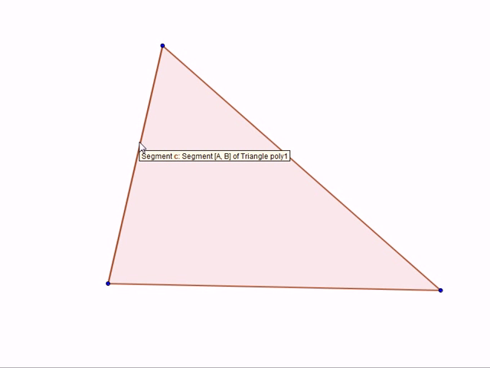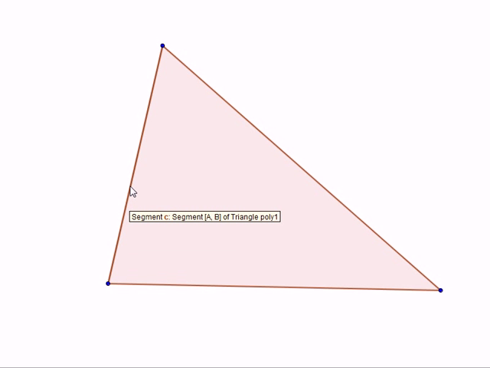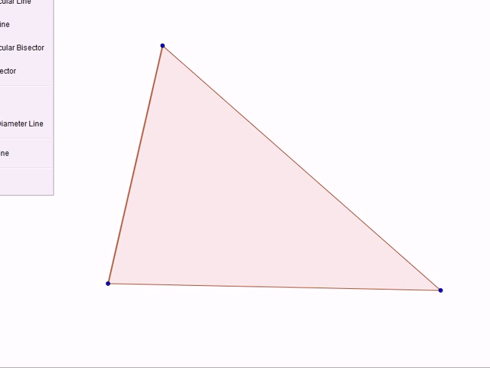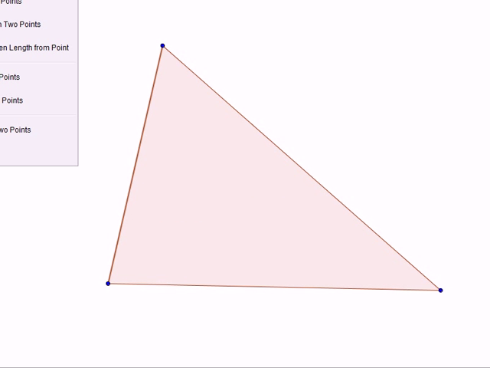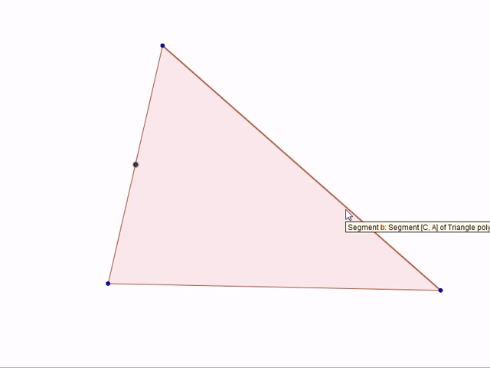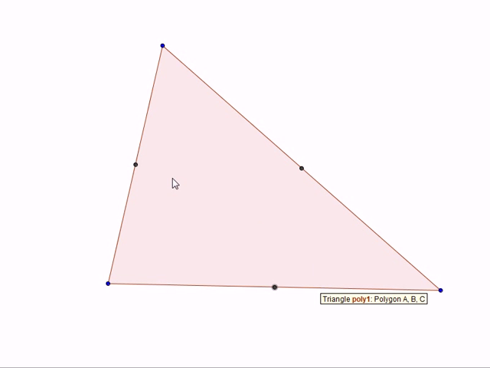First thing I want to do is bisect all three sides, which means I want to find the midpoint. I'm going to find the midpoint tool, and watch this. If I just click on this side, it shows me the midpoint. So that point right there is the midpoint. I click on this side and I get a midpoint, click on this side and I get a midpoint. Pretty cool. Now that's not my perpendicular bisector, at least I know where the midpoints are.